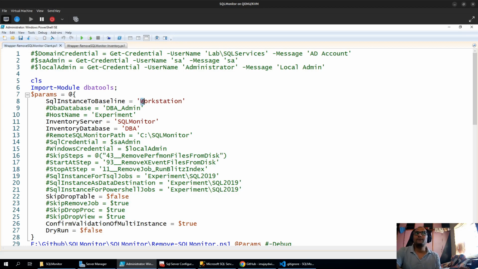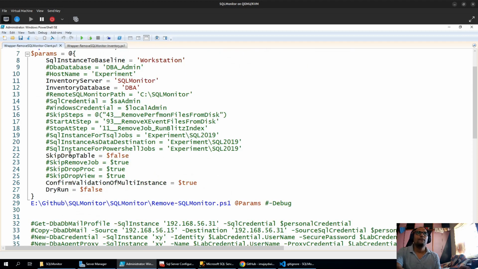In my case, the client machine name is workstation. So in the wrapper script, I provide SQLInstance to baseline as workstation. I don't need to provide any of these parameters while uninstallation. Then in line number 11 and 12, I have to provide the inventory server name or IP and the inventory database name. Post that, I can comment out each and every other parameter in this script.